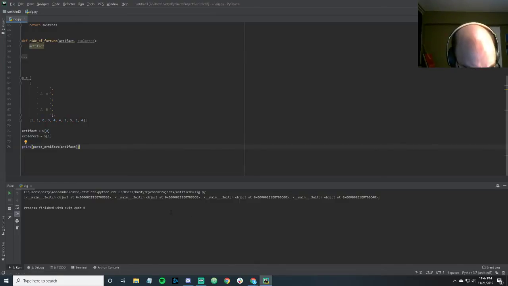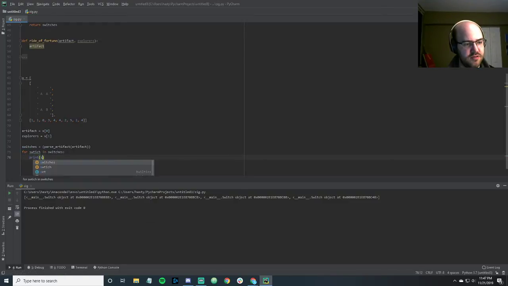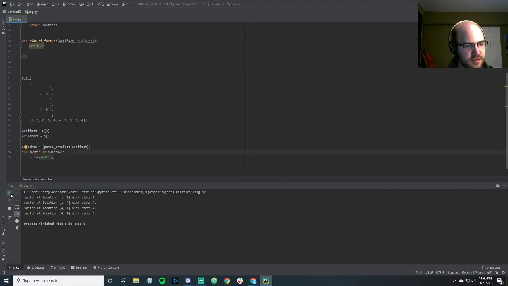Oh, it doesn't know how to print switches? Maybe if I do switches equal that, for switch in switches, print switch. Oops. Print switch. Okay, let's try that. There we go. At 1-1 with state A and 1-4.